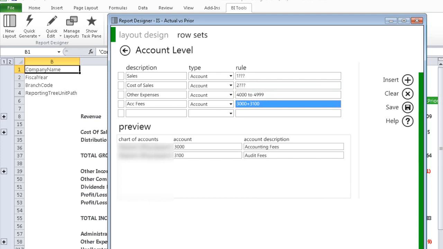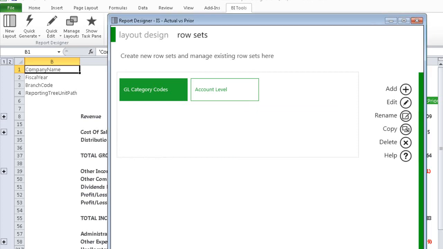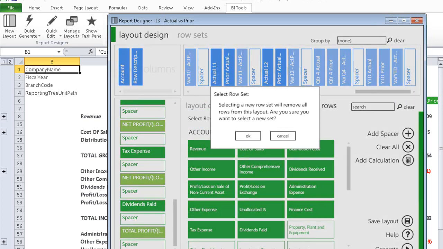Again, once you've set up your account rules and your row set based on your account level, you can simply save that. In your layout design at the row level is where you define how you're going to set your layouts up. Are you going to set it up by a GL category code, or are you going to set your layout design at an account level? And this is where you can then define your row set.